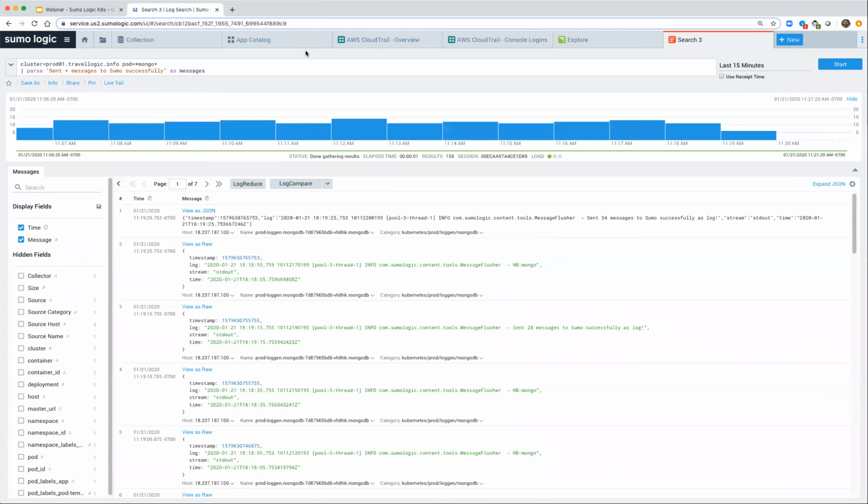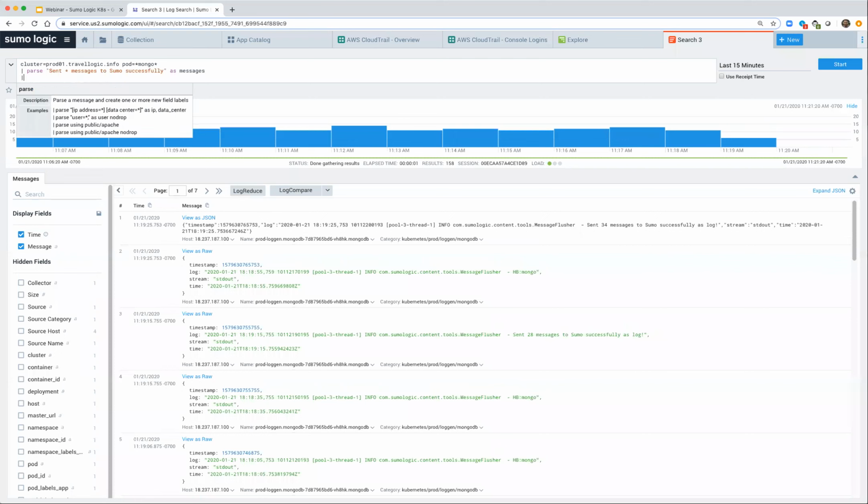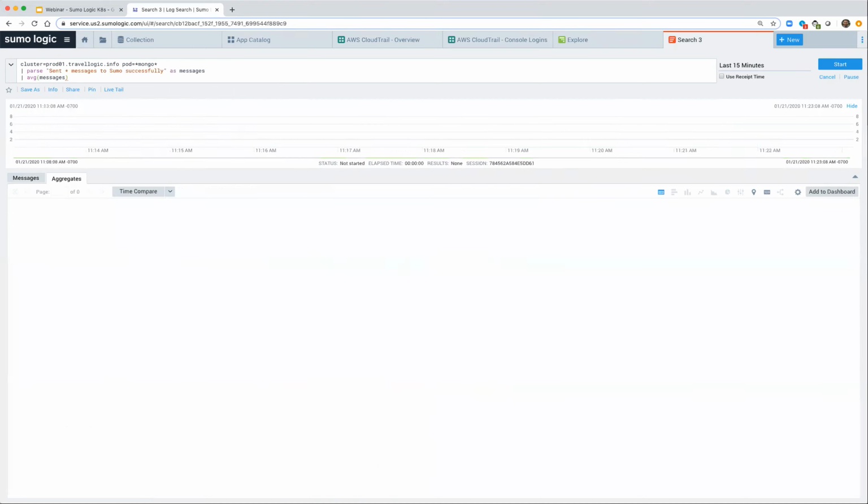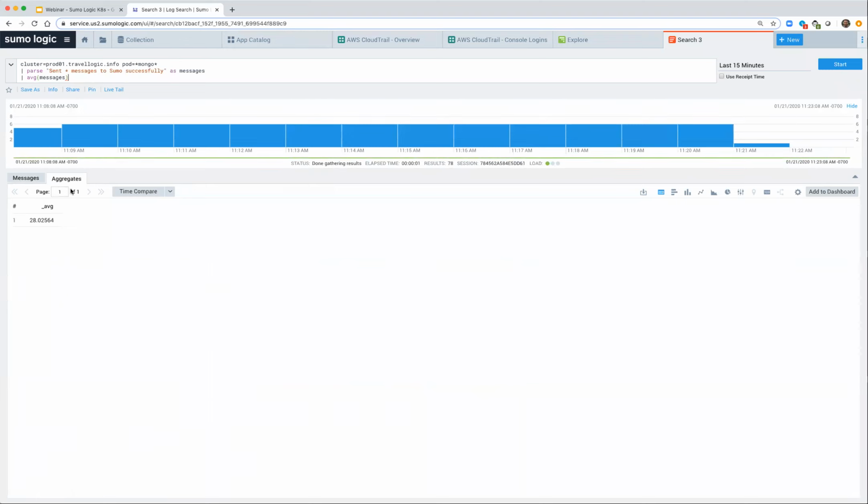And from here, maybe I want to understand the average number of messages sent over this last 15-minute window. So I'm going to write average, add our messages field here. And if I run this now, in our aggregates tab, we have the average of those messages over the last 15 minutes.